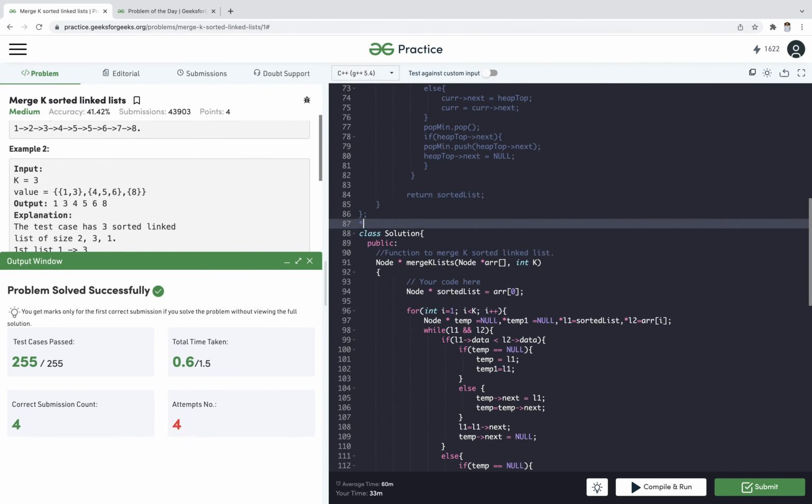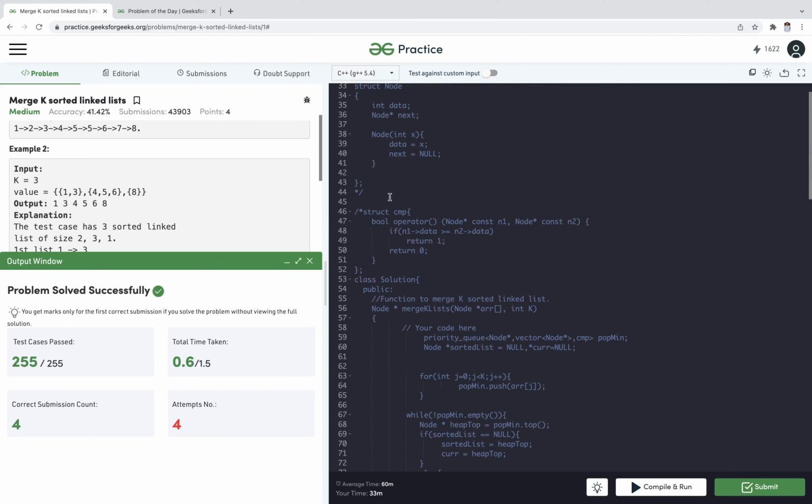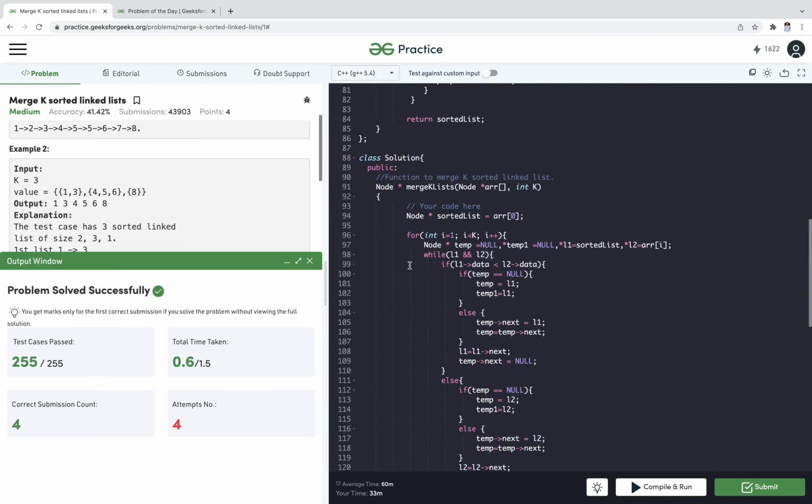The question mentioned that you have to solve it in a particular time complexity and space complexity, so that approach is the appropriate one.